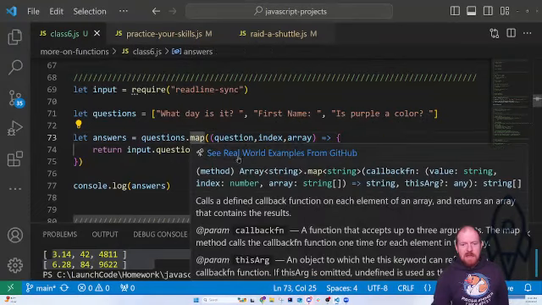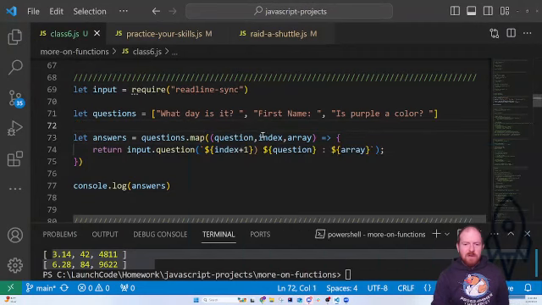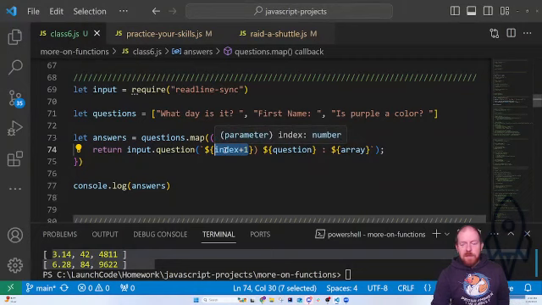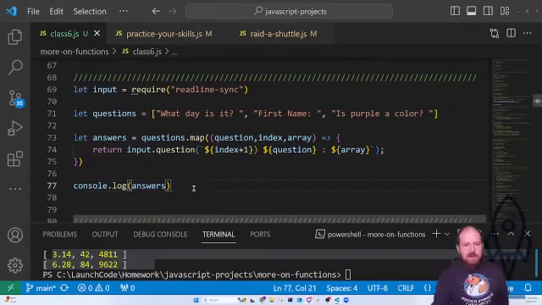The map has 3 different parameters. It has a callback function that uses the value, the index, and the array. Those are the 3 things that it can give you. So I'm just showing you all. The index, remember, is a zero-based index. So I'm going to add 1 to it so everybody can see that this is going to be question 1. So let's see what happens here.